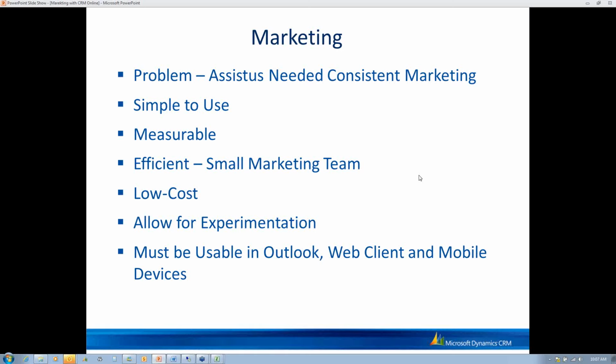So for me, to allow it to be able to experiment with it, to me that means you need a lot of feedback. Okay, if I send out, say, 10,000 emails, I need to know what my response rate is. If I'm doing a telemarketing campaign, I need to know my information from that. If I'm doing a LinkedIn campaign, I want to know the information from that, for the responses from that as well. And finally, we are a Microsoft partner, so I wanted it to be usable in Outlook, in a web client, so I could use it on the road when I needed to, as well as with mobile devices.